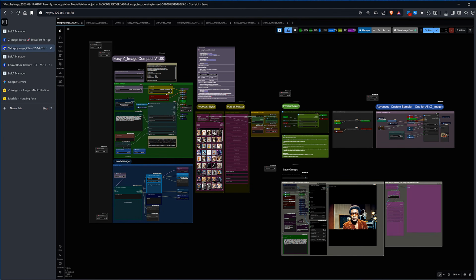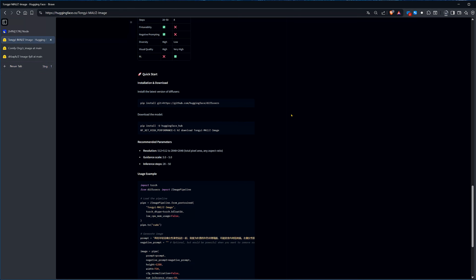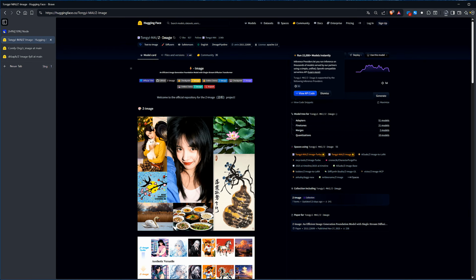While this is running, let me show you the developers page with all the model info. You can see exactly what works best and how to use it correctly. It is always worth checking the documentation for the sweet spots. I will put the link in the video description for you. Right here you can see the comparison of the settings you need for both base and turbo.